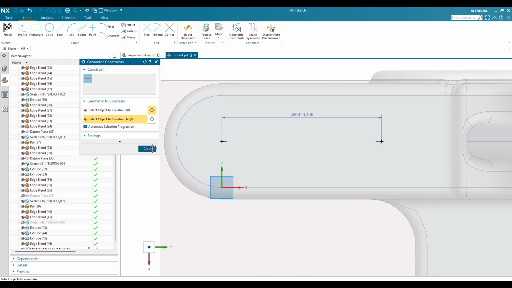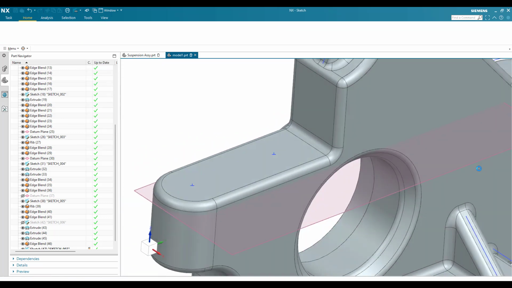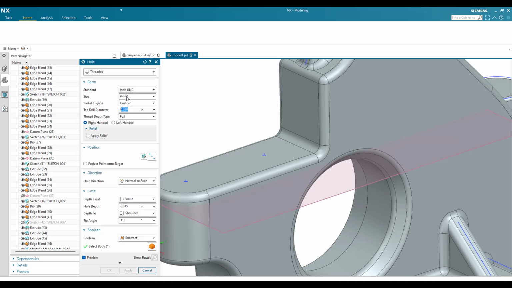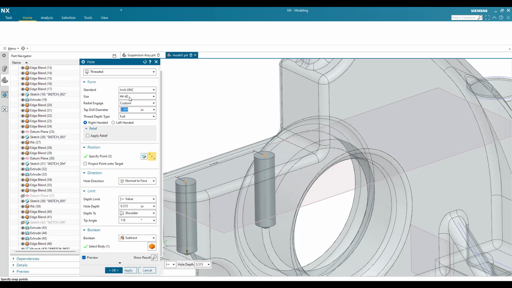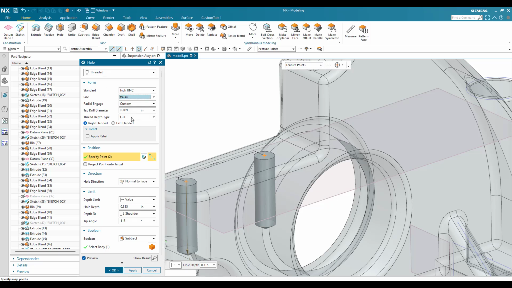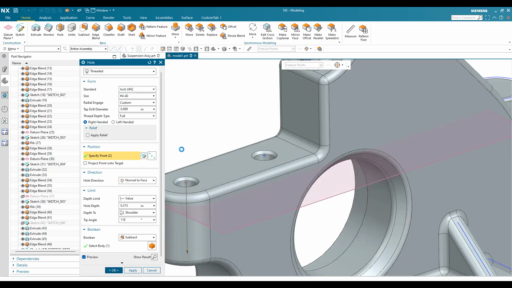Now I can just close it. Now our sketch is fully constrained. So I'm going to finish the sketch. Here I'm going to give a hole with a standard size. This is going to be the size of this, and then we have full depth type, and then the depth is 0.315 and the tip angle is 118. So this is good. We can just click OK.